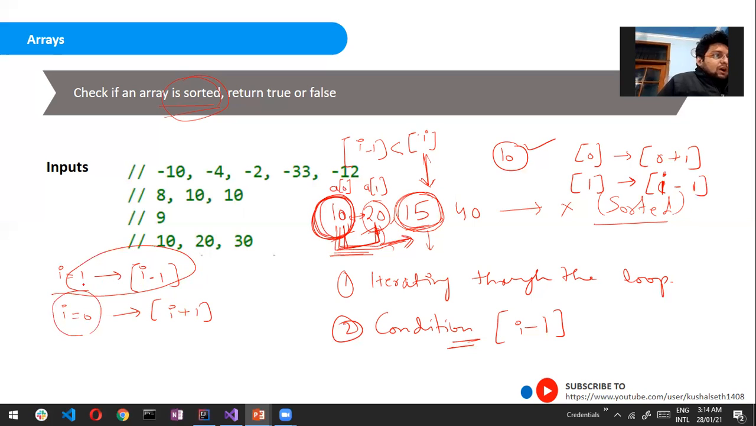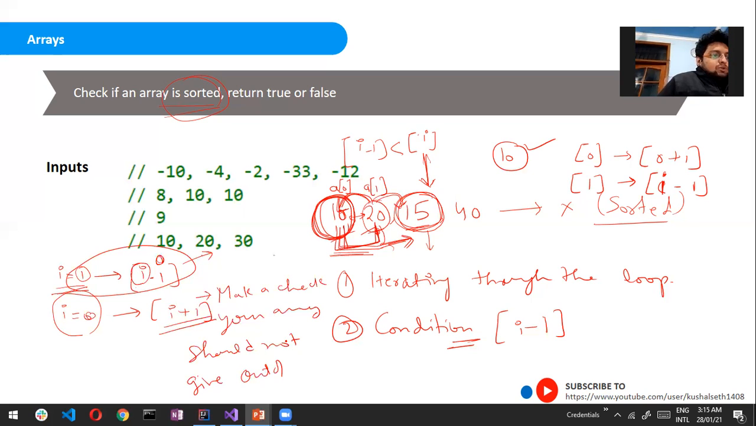Shall we compare i with the previous one? Meaning, shall we compare 20 with 10, or shall we compare 20 with 15? This is our choice. A better approach is always to compare with the back number, not the forward number. The reason is that when you start with 1, you know there is a number before it, meaning index 0 exists. But when you start with 0 and compare with i plus 1, you always have to make a check that your array should not give an out of bound exception.